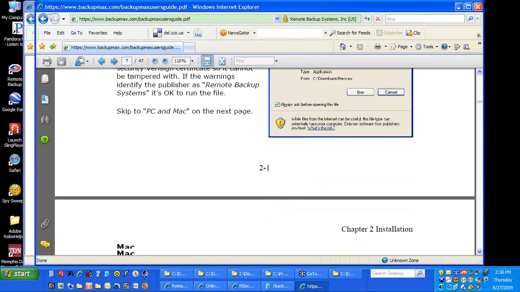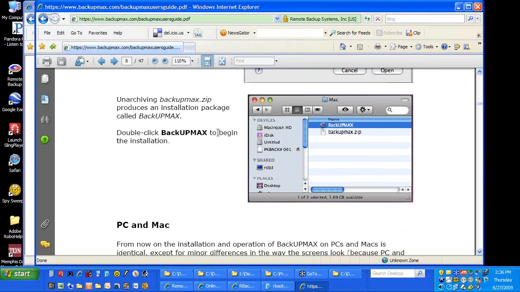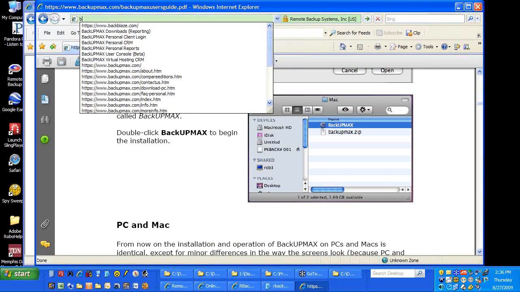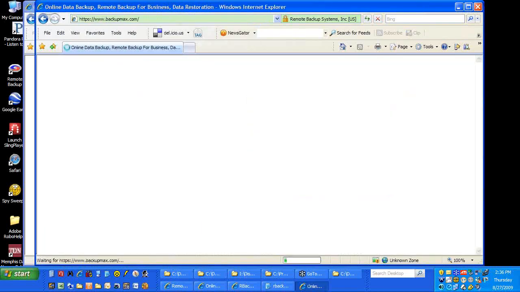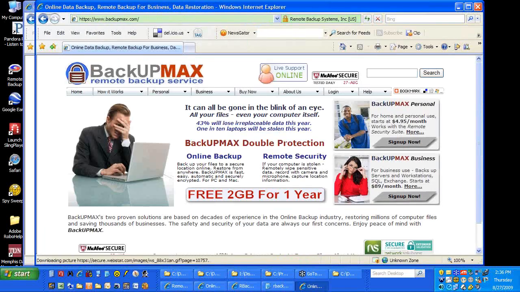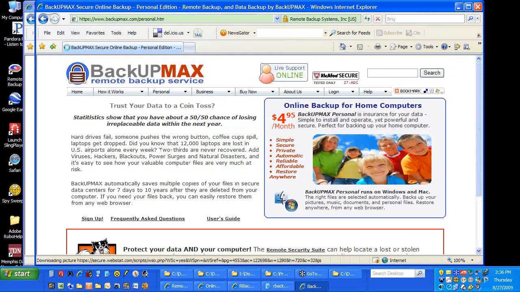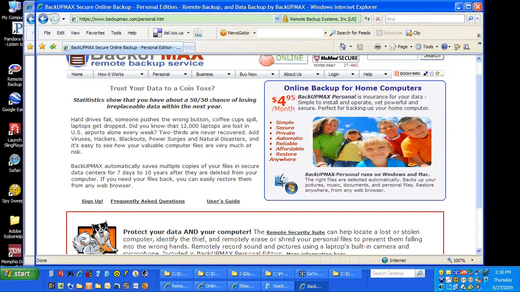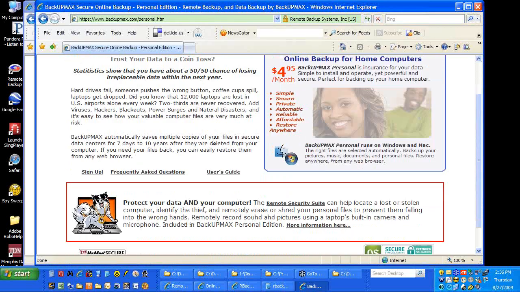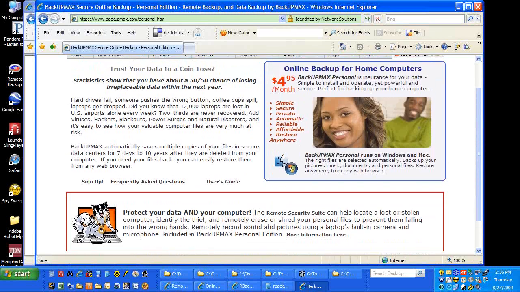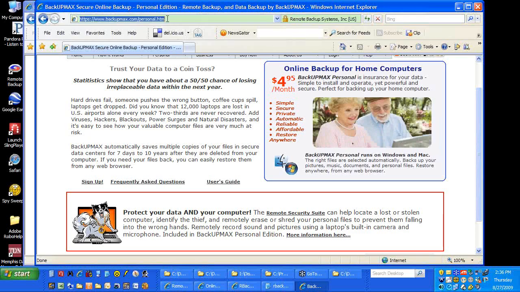Well, let me show you a website that uses it. Backup Max sells it as their personal edition, at $4.95 a month. And that's about that. If anybody's interested in it, just give us a call, and we can set you up with a virtual hosting account, or you can look at the hosting accounts yourself to see what the options are for it.